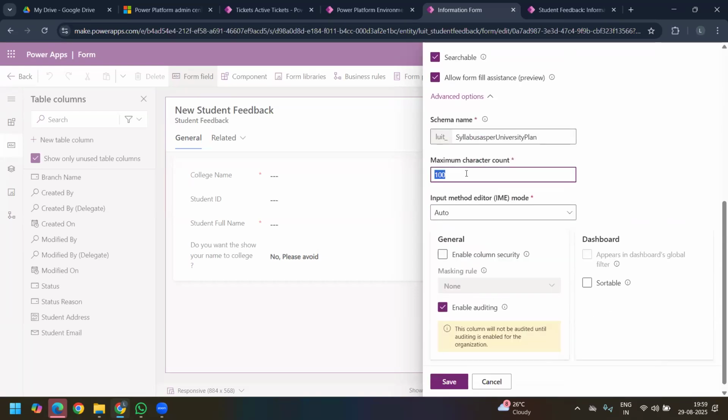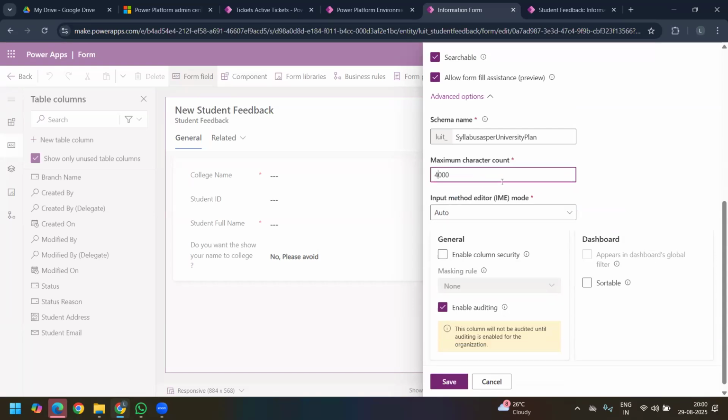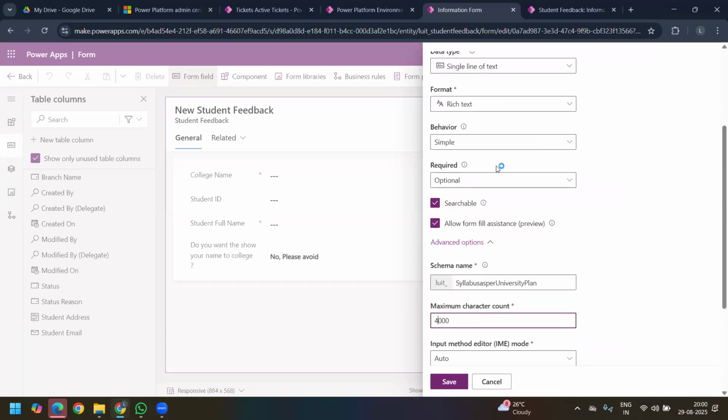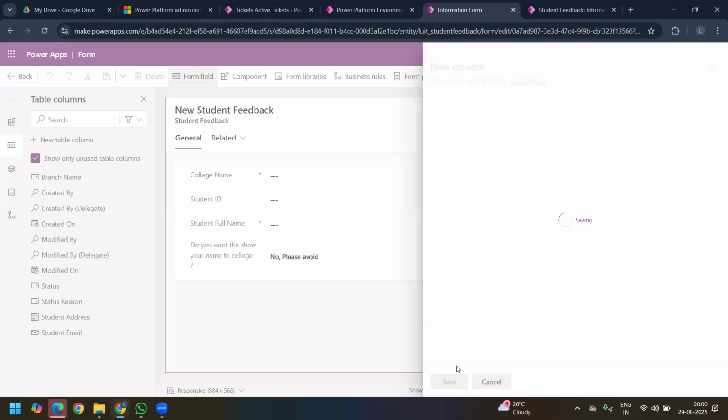I am keeping this as a 1,000 characters length. See, if I give maximum 5,000, it says the maximum length must be valid between 1 and 4,000. I'm assuming this is going to be a feedback kind of field, so the user can enter whatever they want. So I'm keeping 4,000 as the maximum limit.